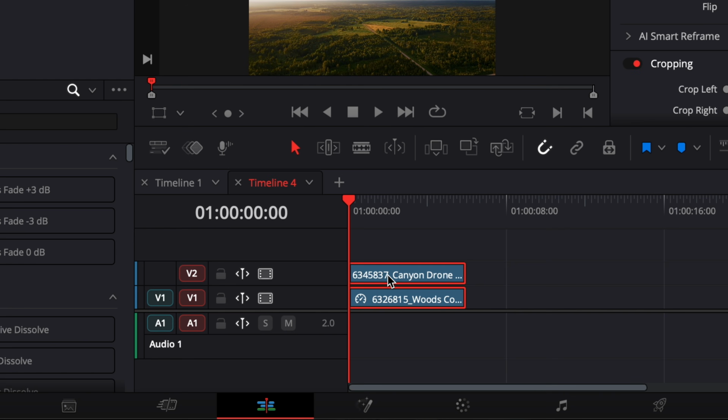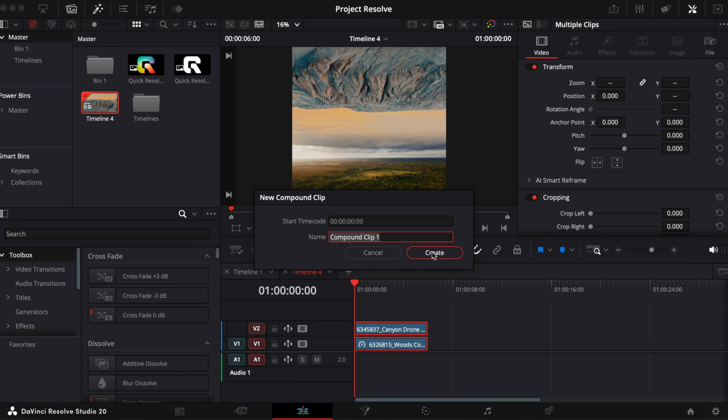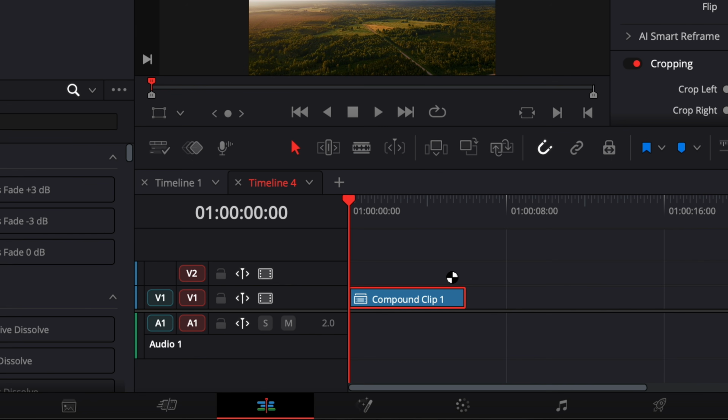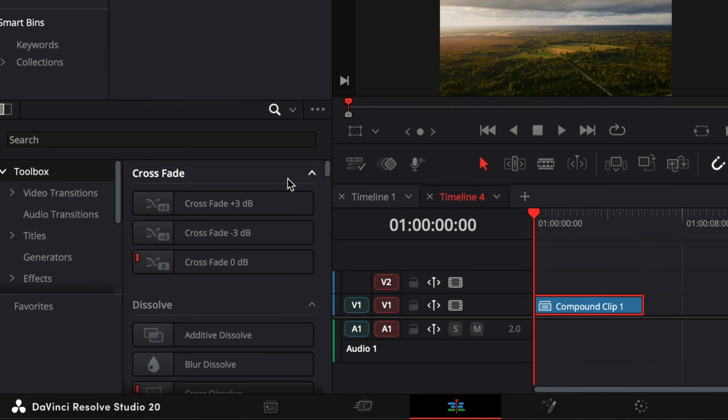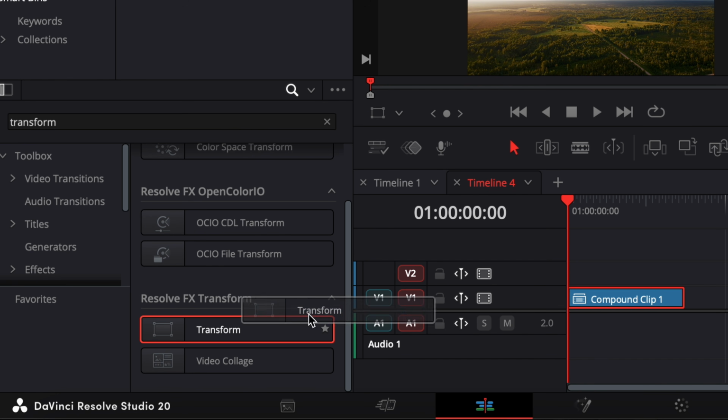Now, select both clips, right-click, and choose New Compound Clip. This combines them into a single layer so we can animate the effect more easily. Open the Effects panel, search for the Transform effect, and drag it onto your compound clip.